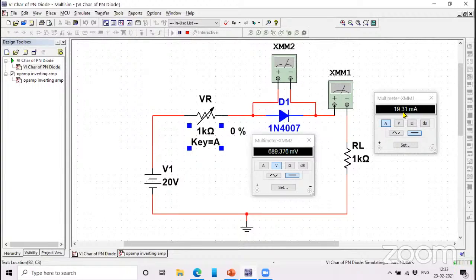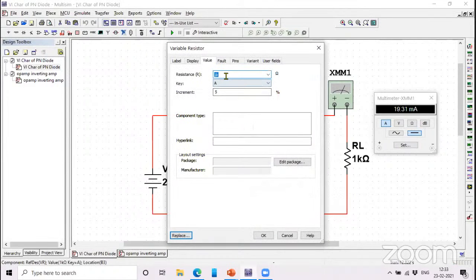And current across the diode will also increase. Clear? So let's stop this. There is a red icon on the toolbar. We can stop it here. So let's change the value 1K to, say, 10K.